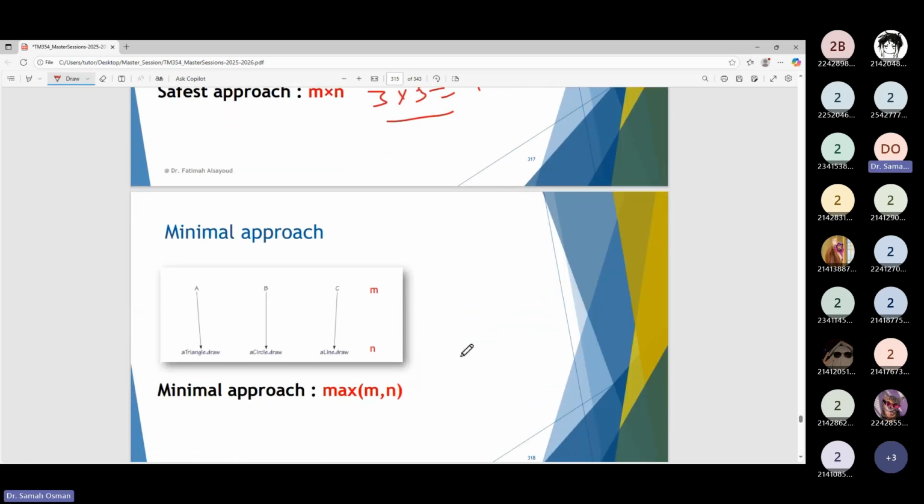The minimal approach is nice, because it minimizes our work. We will have three classes, A, B, and C, with the three objects, triangle, circle, and line. Here we take the maximum between M and N. Because they are equal, 3 and 3, the maximum will be 3. I will check only A with a triangle, B with a circle, C with a line. I will consider that my approach and save everything. Okay, I am good to go.